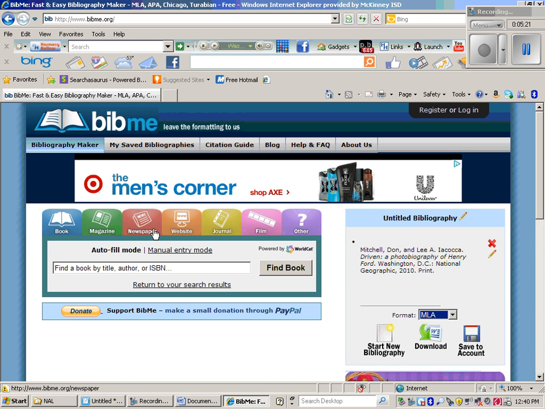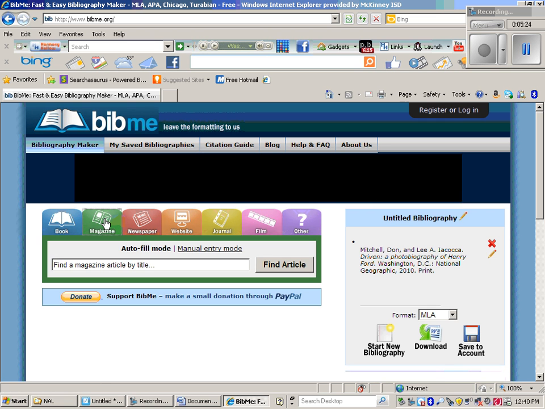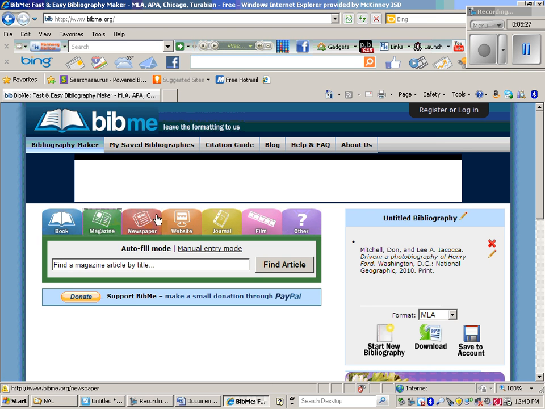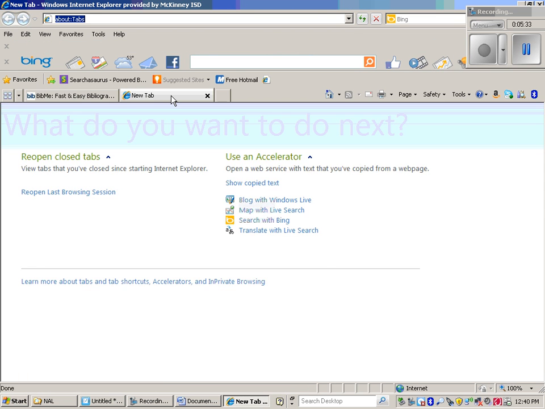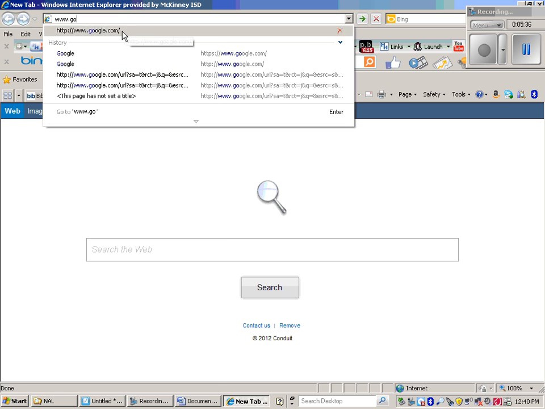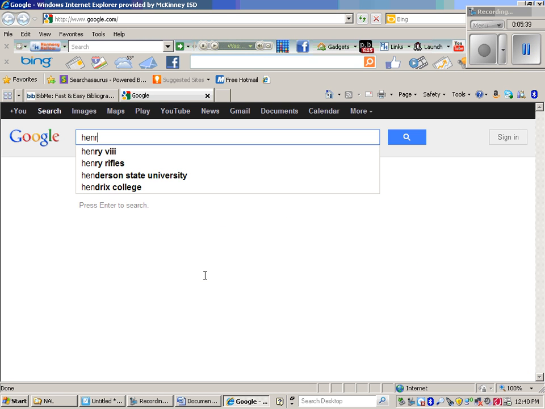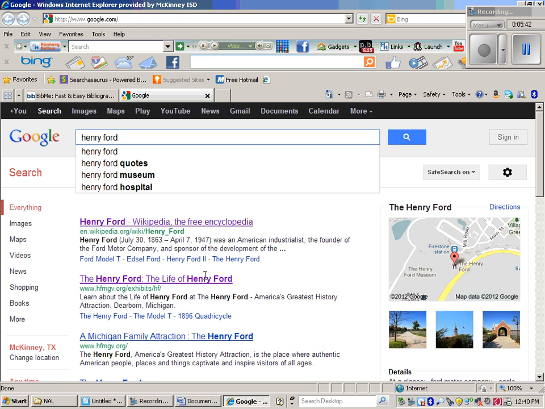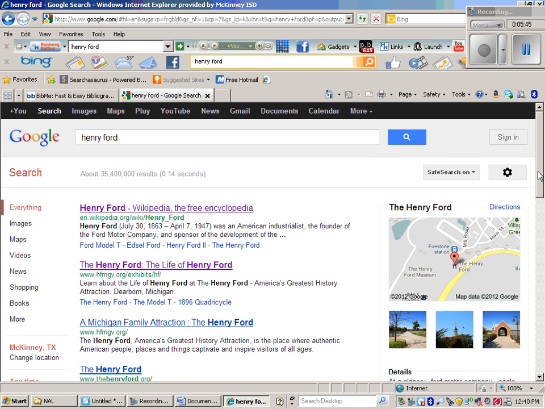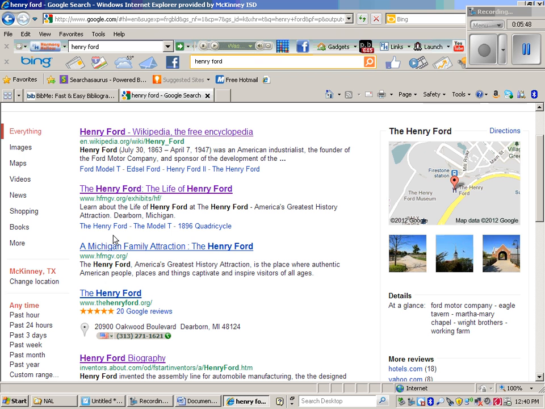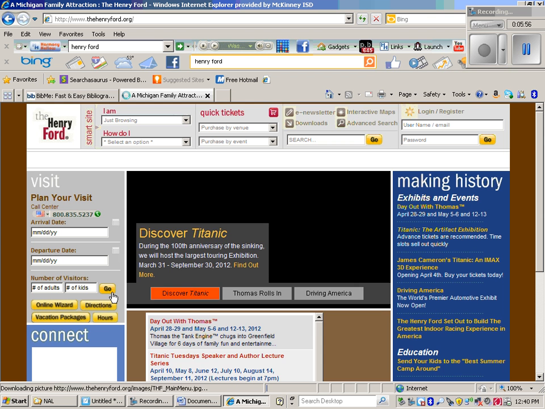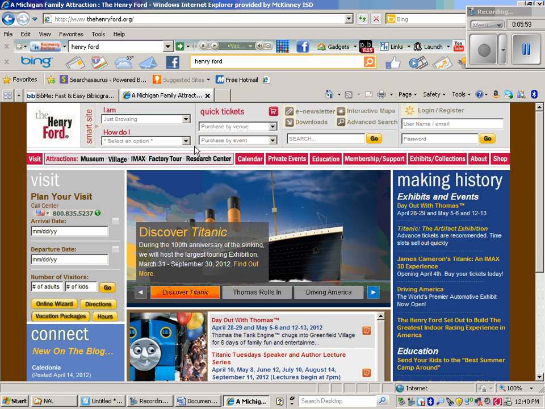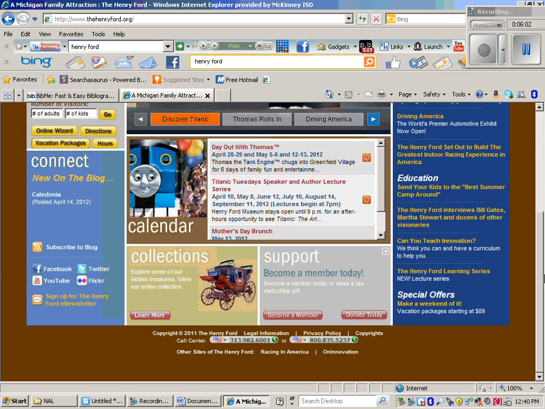The next one that I'm going to do, I don't have any magazines that I had found on Henry Ford or newspapers, so now I'm going to go to websites. I'm going to go out and find one of the websites we looked at in our last video about Henry Ford. All right, I'm going to do this right here. I'm going to look at this, thehenryford.org. The Henry Ford is a museum. Lots of things going on there.